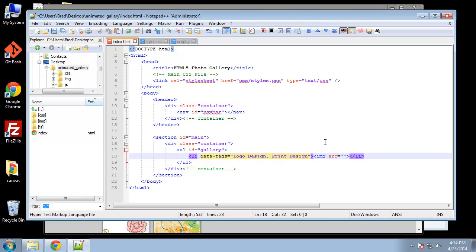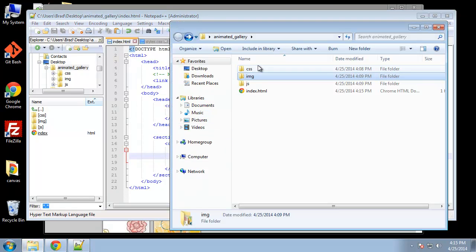Alright, so pretty easy to do. As far as the image, let's point to the image folder, and then I believe they're just labeled 1 through 23 or something like that. So that should work. Let's see if this image shows up. Alright, so there's our image.